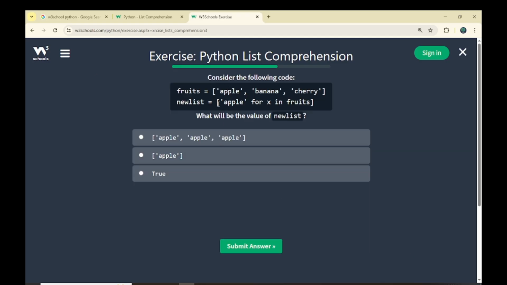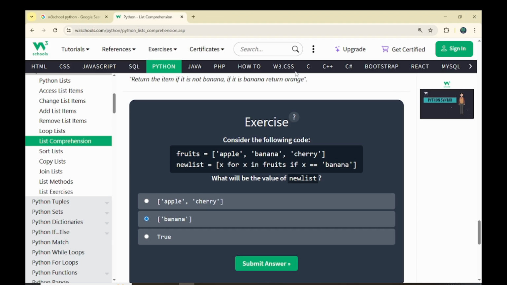Consider the following code: fruits: apple, banana, cherry. New list: apple for x in fruits, right? What is the value of the new list? Apple, apple, apple. All the things will be apple.